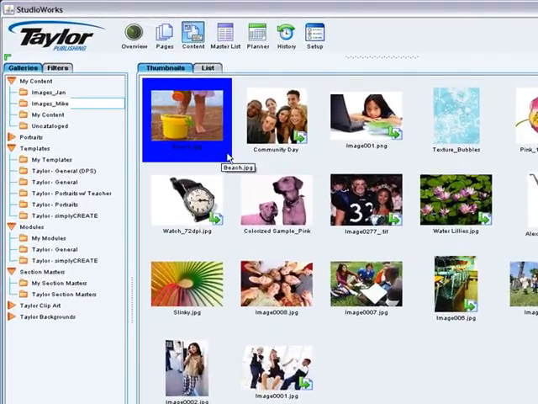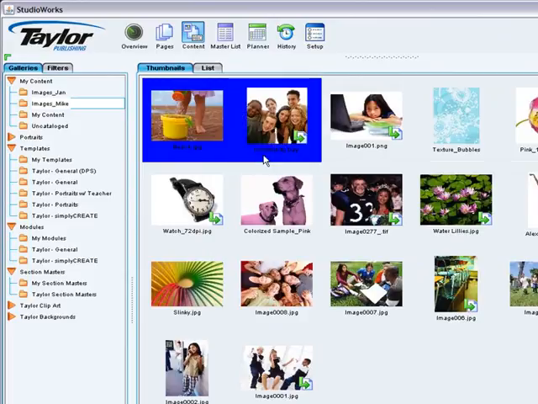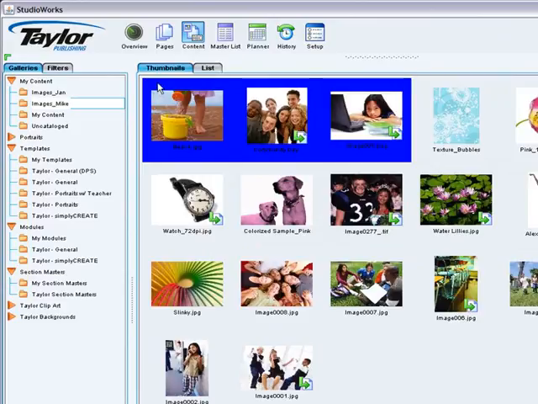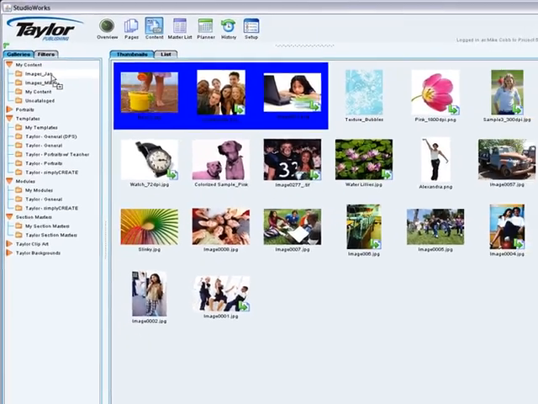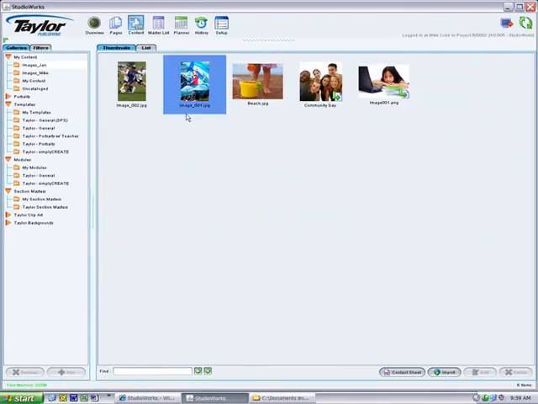I'm going to select the first one, and holding my control key down, select the second and the third. So I've made a multiple selection. And I'm just going to take those. These, of course, are in the images_Mike gallery that we're in currently. And I'm going to move those to the one that I created earlier in our session, images_Jan. You can see as easy as that, I've now moved those from one location to another. So it's very, very simple to move them between galleries.